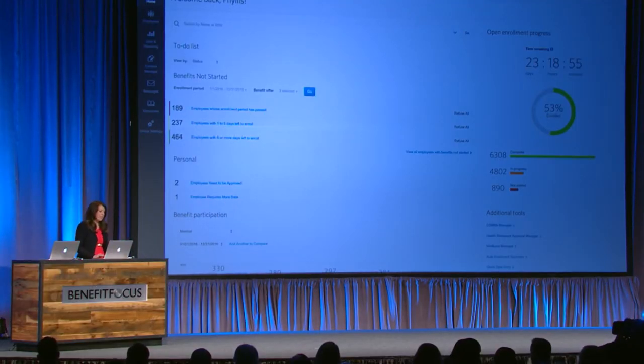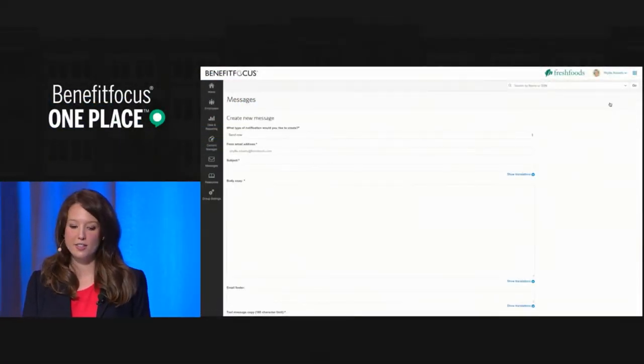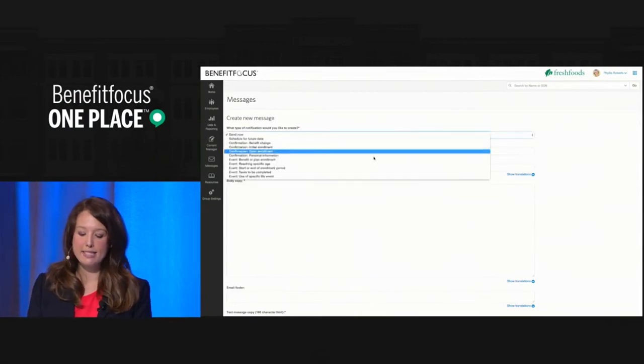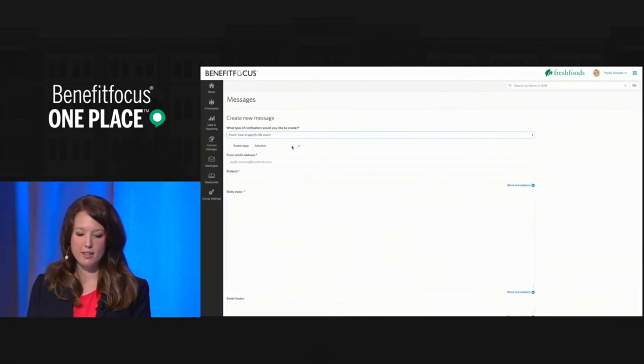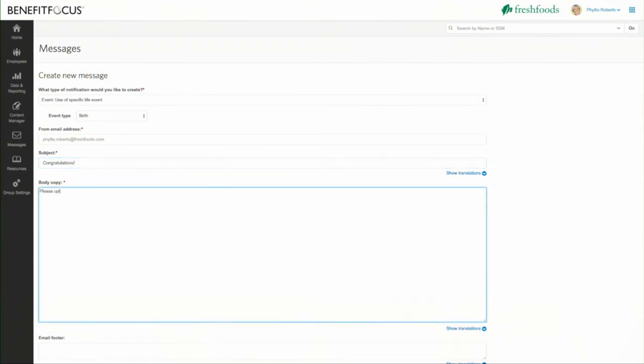From the primary navigation bar, I'll select Messages. And here on the top right, I can create a new message. And I'll choose to send my message based on a life event, of the event type birth. And here, I can write my message. Congratulations. Please upload your newborn's birth certificate.